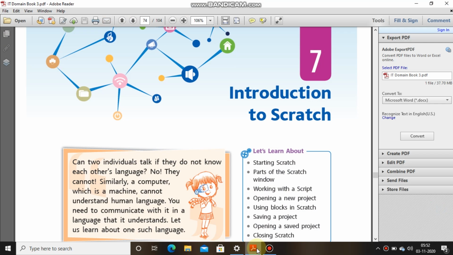Good morning, students. Welcome to the next session of your computer course classes. Today, we will be starting with chapter number 7, Introduction to Scratch.